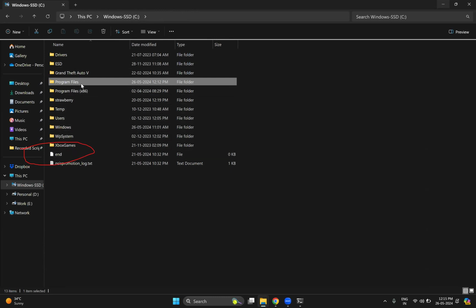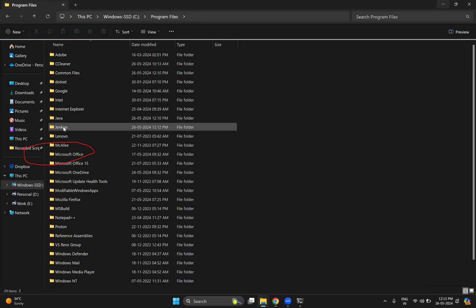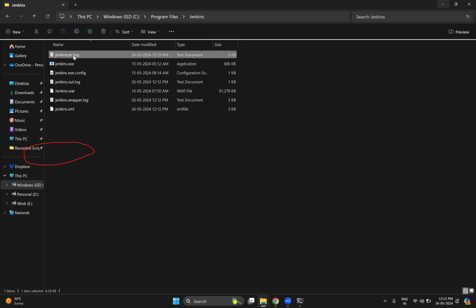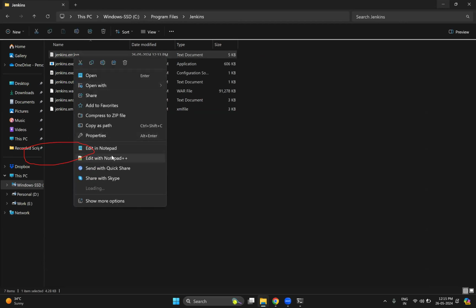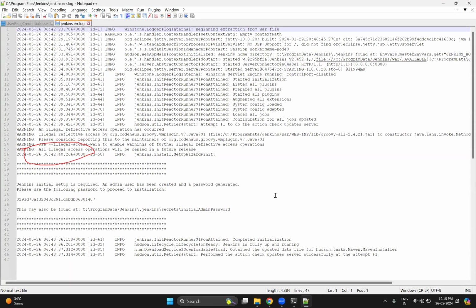So what you can do is there is an alternate option here. Go to that Jenkins folder and open that log file, this error.log. If you open that, you will see the administrator password somewhere in the log file. You see here, Jenkins initial setup is required, an admin user has been created and a password generated. Please use the following password to proceed to installation, right? Copy that password.